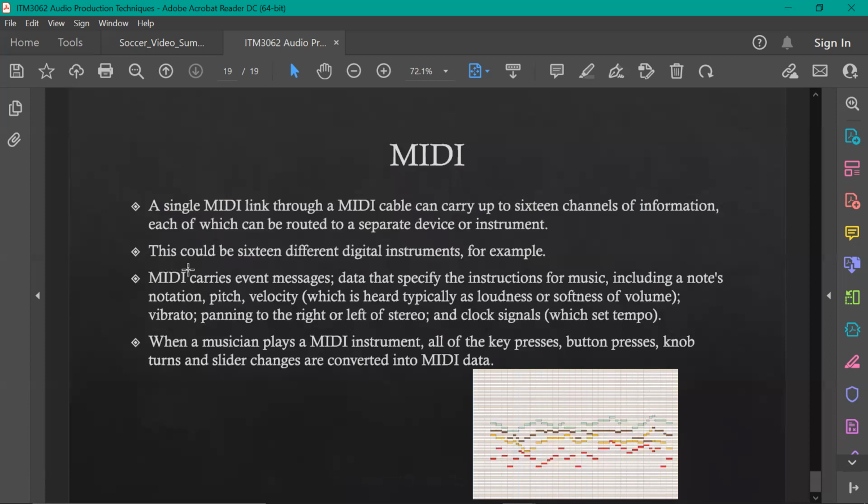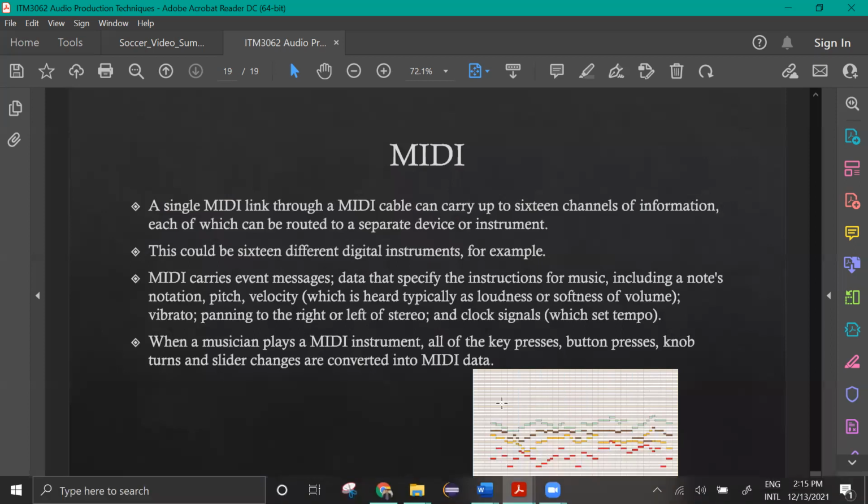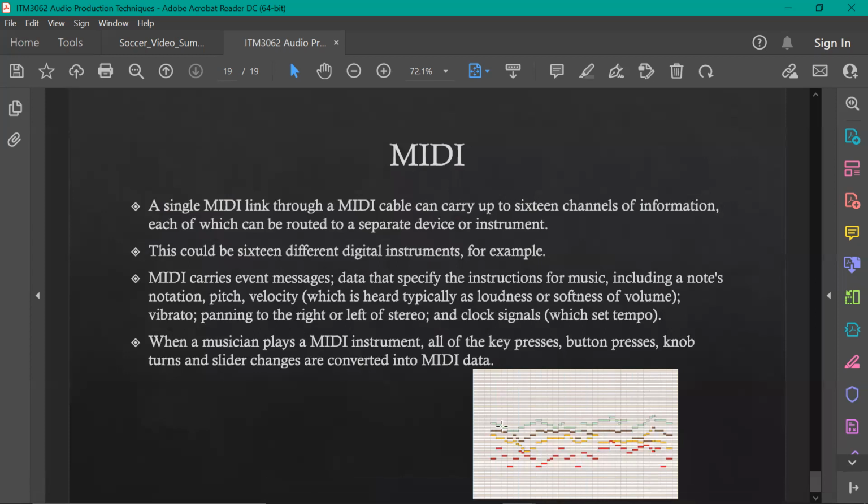MIDI carries event messages, right? So MIDI has events: the first MIDI event, the second MIDI event, and so on. It carries data that specify the instructions for music, including notes, notation, pitch, velocity, which is typically the loudness or softness of volume. Whether the volume is high or low is given by velocity. Then vibrato, then panning to the right or left of the stereo.